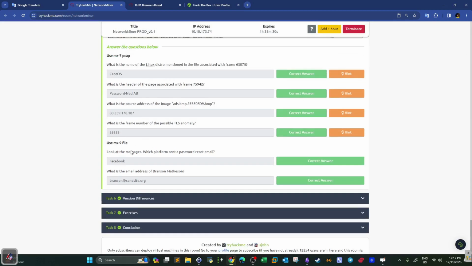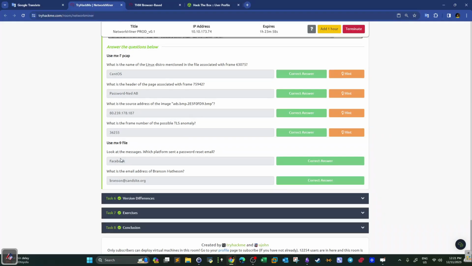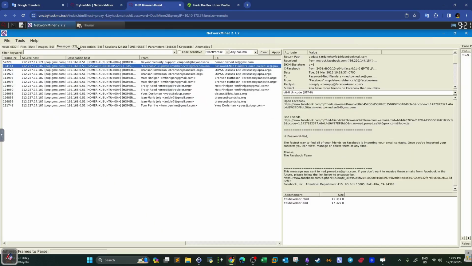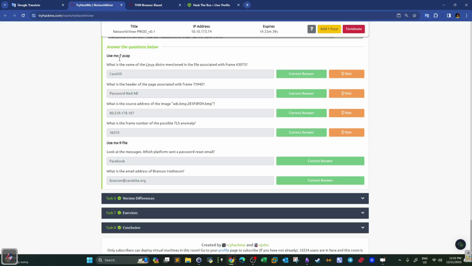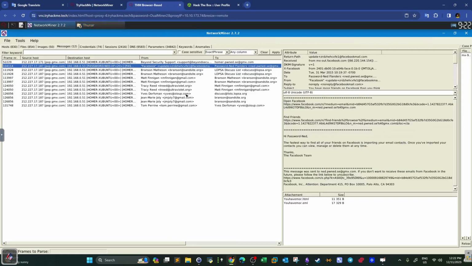So we want to find out now the platform on which the password reset email has been sent. So look at the messages. Which platform sent a password reset email? We go to the messages section and we can see 12 messages. They represent the emails exchanged between the hosts captured in the traffic. The question is asking for the platform, and there is only one platform, regardless of the type of request mentioned in the message, which is Facebook here.